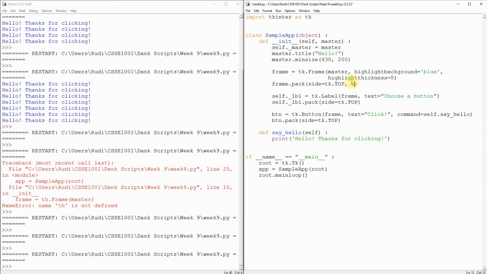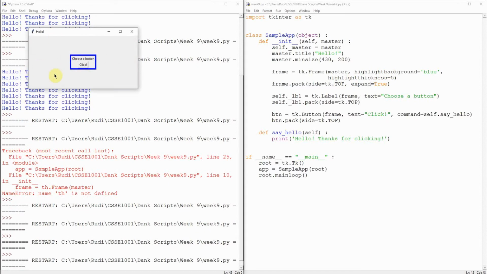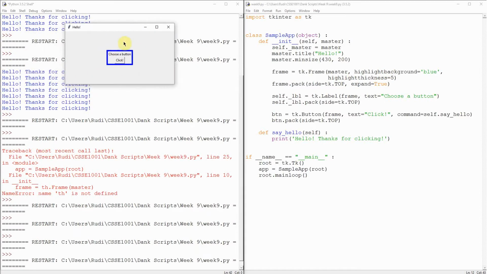The two other ones we have are expand and fill. So let's just talk about expand for the moment. Expand you can set to true or to false. It's false by default, but let's set it to true. You'll notice that this has become centered. What expand does is it basically says to the thing that it's expanding, try and take up as much space as you can.